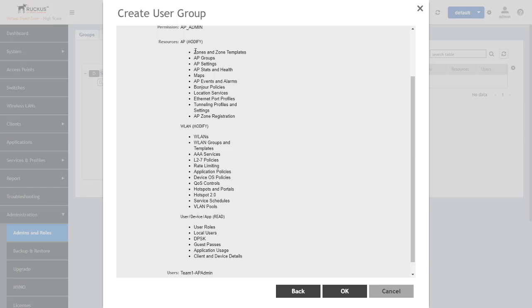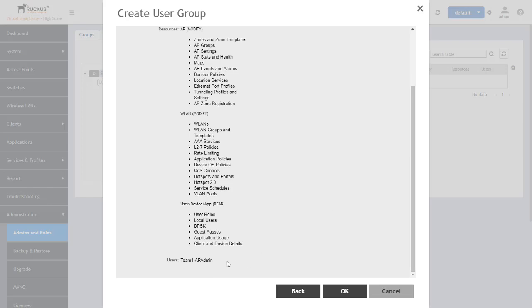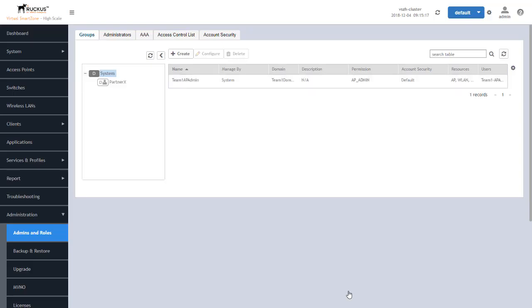We can modify all of these options here. We can modify WLAN options here, and we can read user, device, and app options. So we can only look at those. And the user we're allowing access to this is the Team 1 AP admin that we created as an administrator earlier. Click OK, and we're all set.